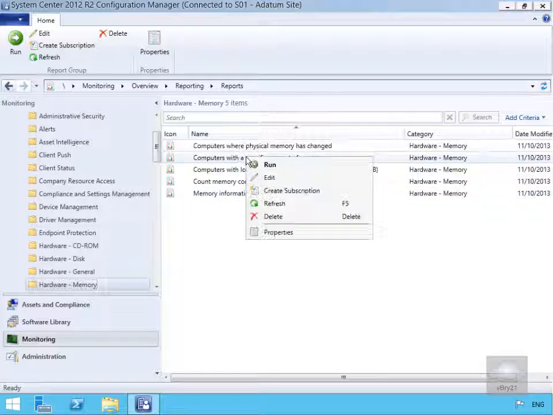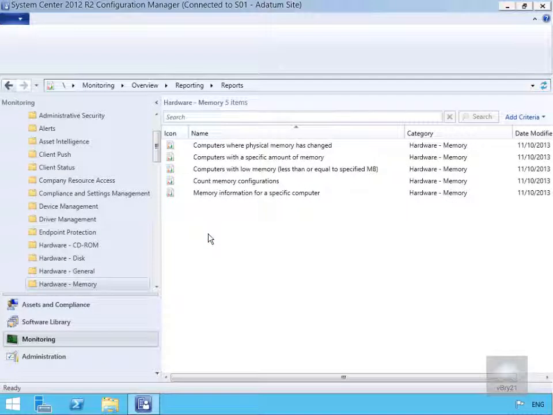If we right click at this point here, we can run the report and get some information relating to the various reports. And that's the end of this demonstration. Thanks very much.